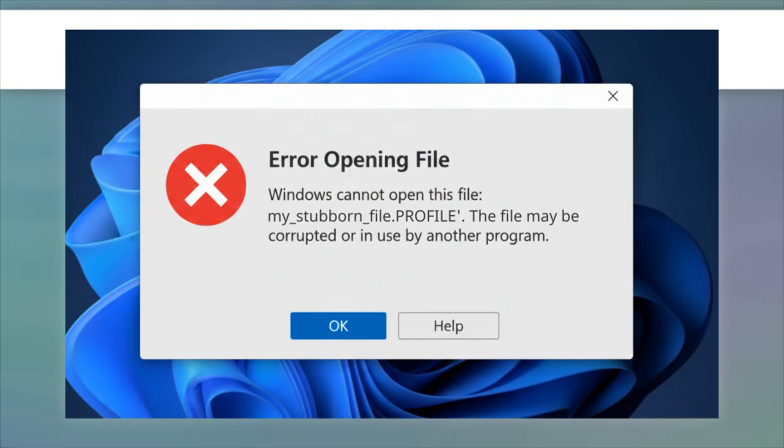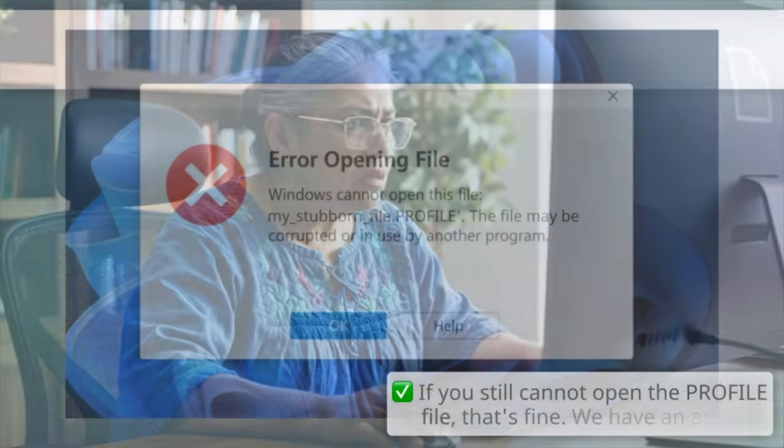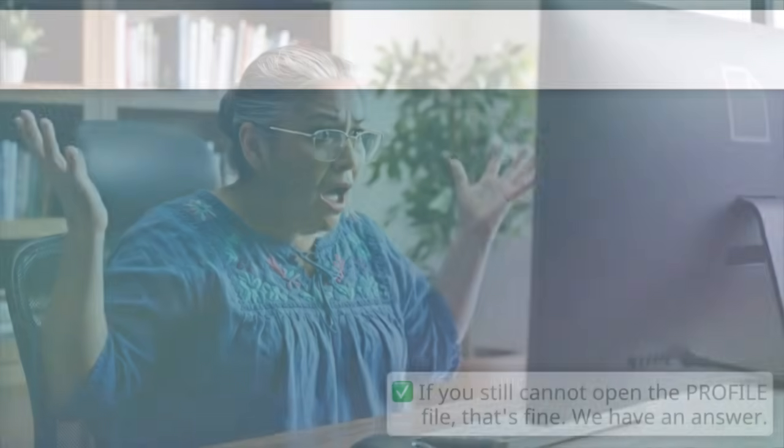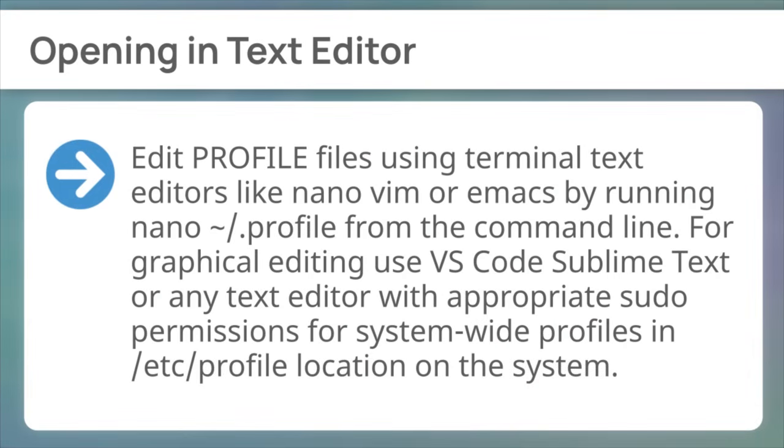If your profile file will not open, do not worry. Since the standard approach didn't work, it's time to get surgical. Let's quickly go through these 3 core troubleshooting procedures. First, opening in a text editor.